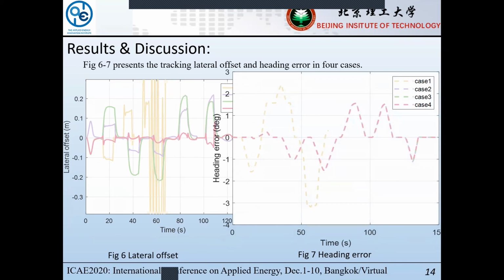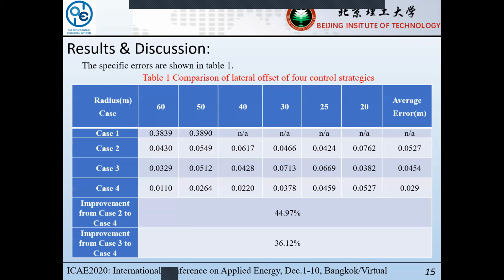Figures 6 and 7 present the tracking lateral offset and heading error in 4 cases. It is obvious that the lateral offset in the proposed method is far less than in other methods. As illustrated, control method 4 is better than the others. With the proposed adaptive preview method, the system could further improve the control performance. Compared with case 1, case 4 has better tracking accuracy, smoother steering angle, and safer driving.